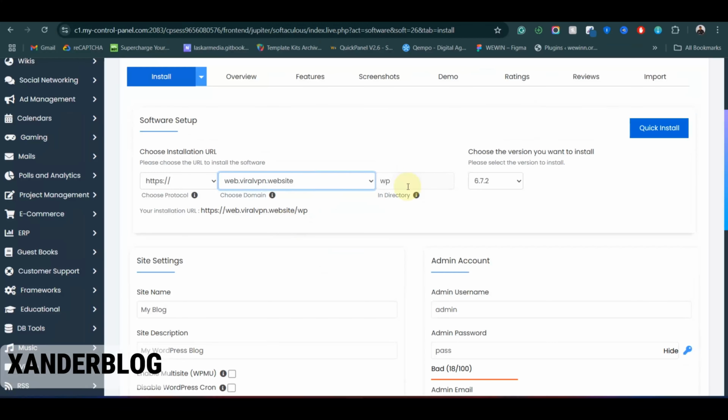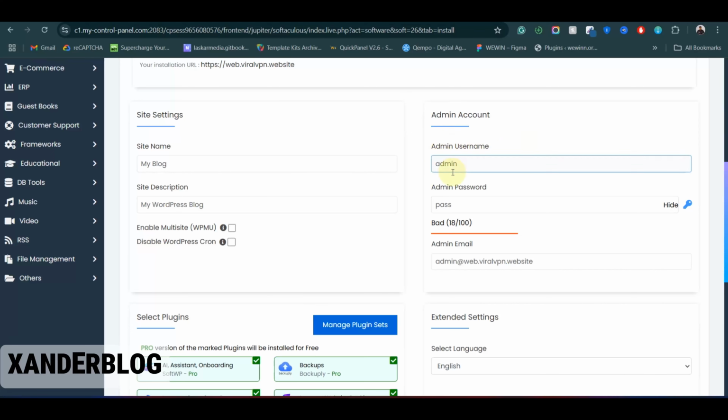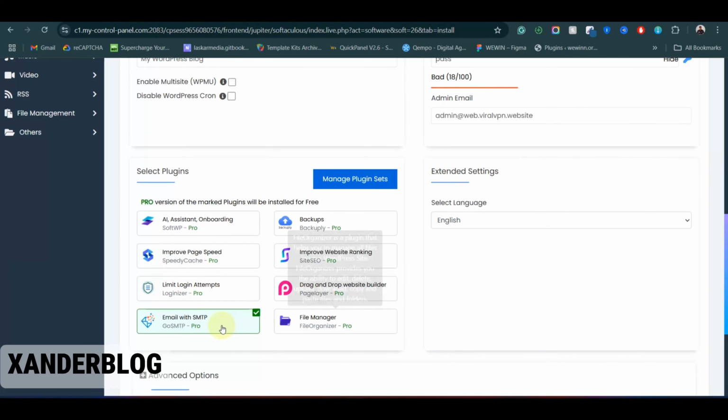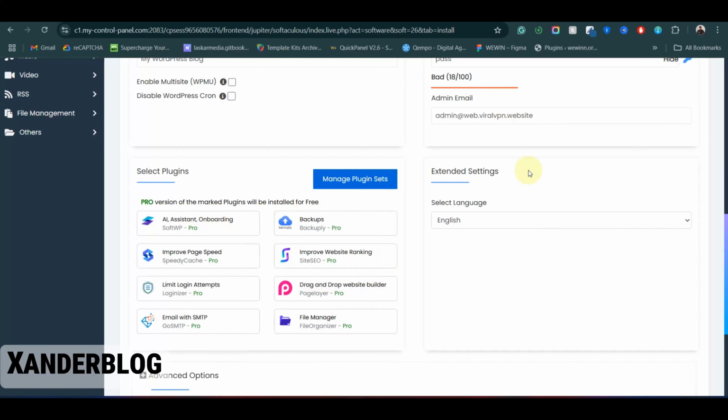In this place, you just need to select your domain name. So I'm going to be using this domain. Then just remove this, because if we leave it, we are going to be installing it in a sub folder, not on the domain. So we just need to remove this directory. Choose your version, just leave it at the latest version. Then you can input your admin username and your admin password, but I'm just going to be leaving it default like this. Then I uncheck all this, but if you need it, you can also add it to your website, but I don't need it.